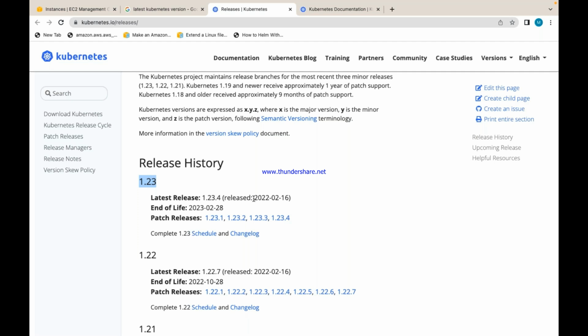When they released this 1.23, if you see the release history, it was last month, February 16th. But these versions are also important. Sometimes in the interview, they will ask what version of Kubernetes you are using in your project. Are we going to upgrade to the latest version immediately in our application or project? If you are using Kubernetes, no.